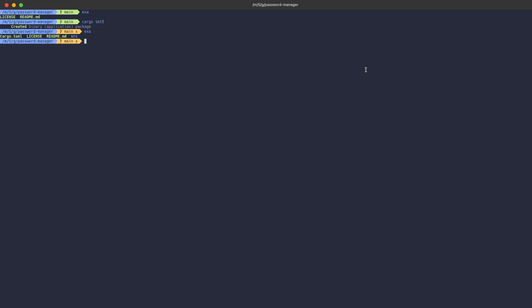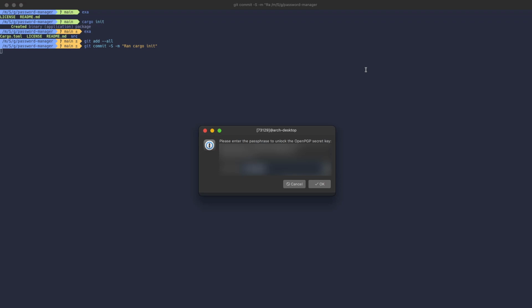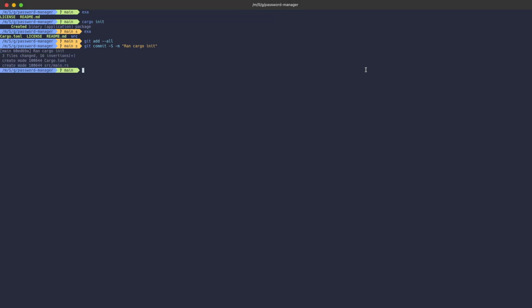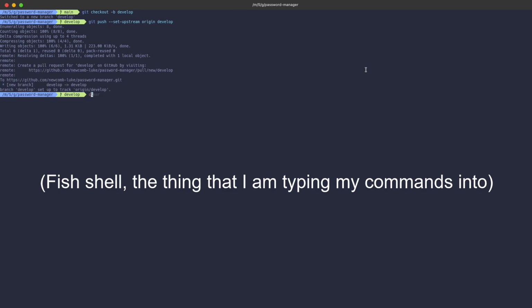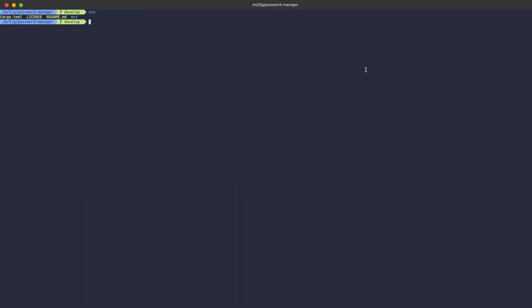And let's just see. So I guess I'll add that, git commit. That's a pretty funny git message. And let's see. I guess I'll do ran cargo init. Okay. So we have that done. We're gonna do git checkout develop, make a development branch. And then git push set upstream. It already knows. That's why I love fish. It's very good. So we have that all squared away.